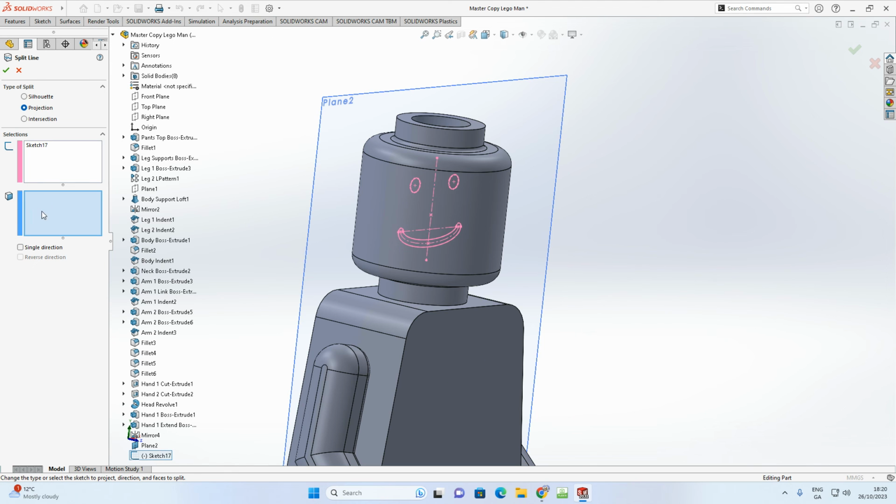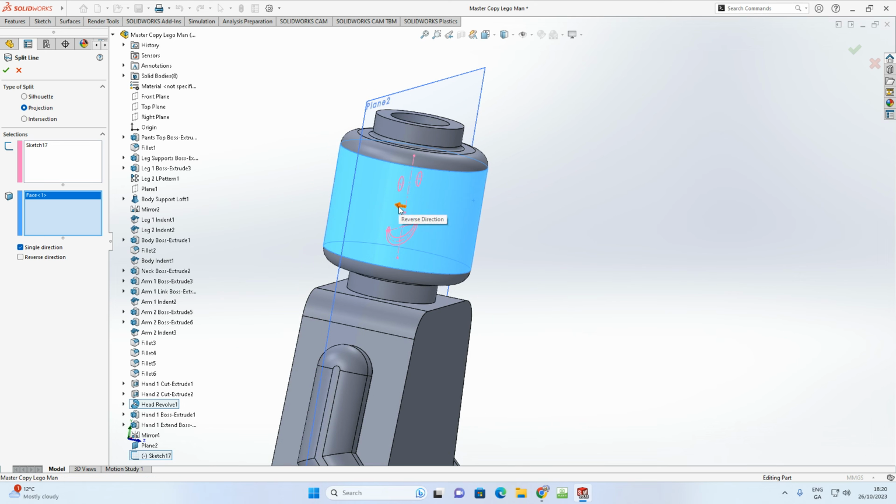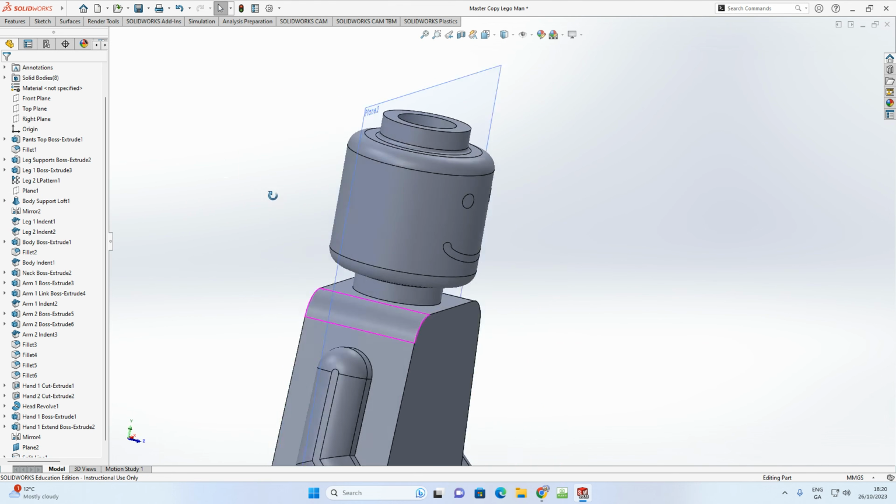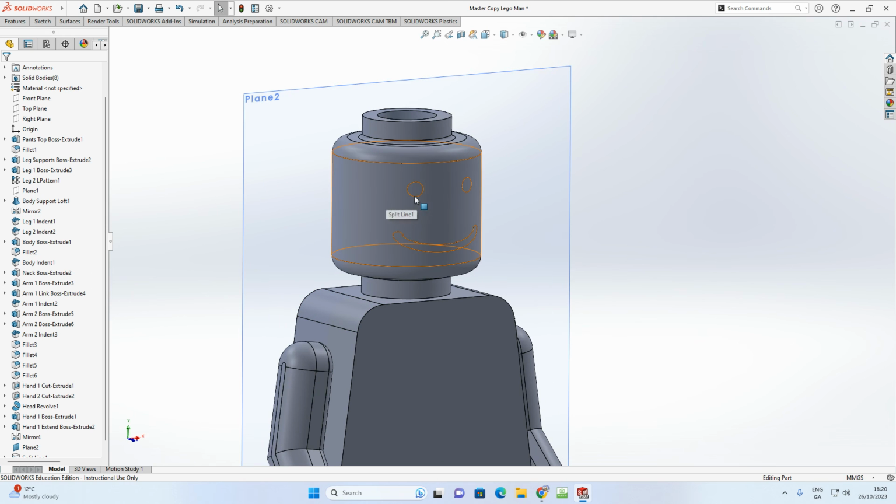Then it's asking me to select the face in here. I'm going to select this face, and all I'm going to do is say single direction, and I'm going to change it. You can see the arrow in here now. I don't want it to go backwards, okay? I want it to go the opposite way. So if you click on the arrow to reverse direction, it's going out to the front, and click on the green arrow to accept. And there we go. We've projected a sketch from the middle onto the front face.